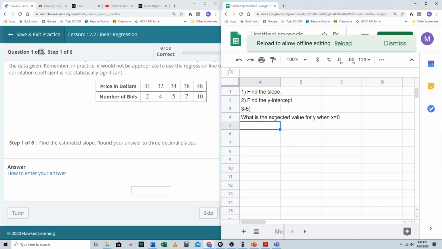All right. What is the change in y when x increases by 1 unit?